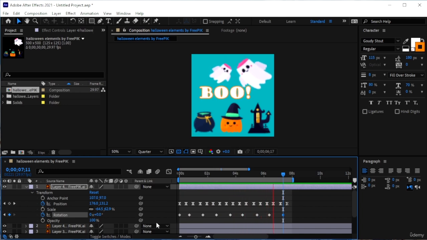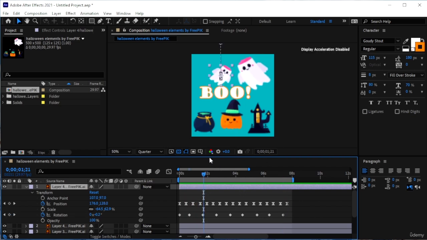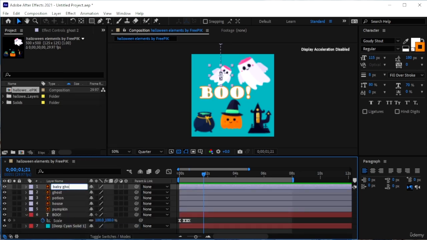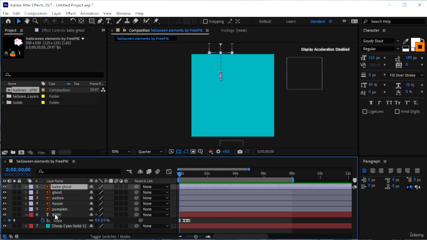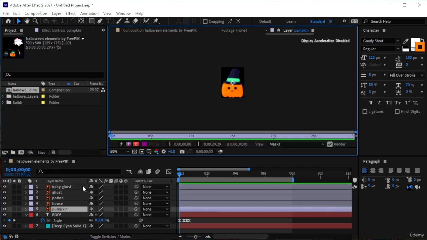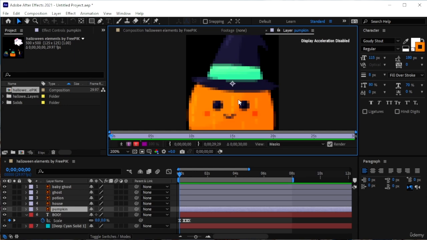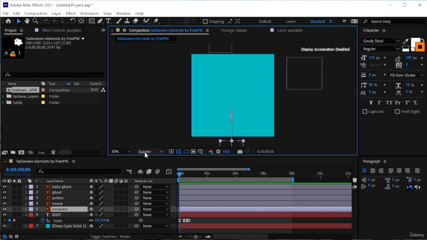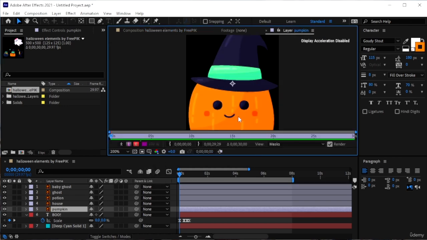Right, so before we continue, we're going to do the eye thing that we mentioned for the pumpkin. So M on this guy, let me just rename them. Baby Ghost. So you know which layer I'm referring to. Alright, go back, and I'm just going to go in the pumpkin, double click on the pumpkin to enter the layer. I'm going to zoom in, see what is going on. Go back in here and set this to full. There we are. Now we can see.